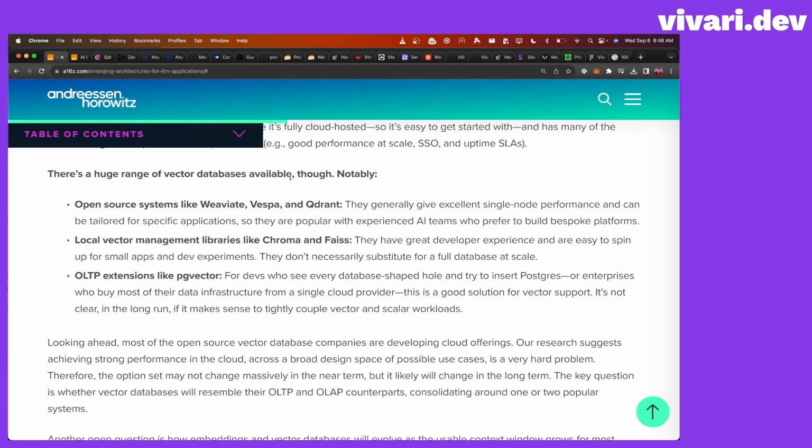So there is a huge range of vector databases available, notably open source systems: Weaviate, Vespa, Qdrant. They generally give excellent single node performance and can be tailored for specific applications, so they are popular with experienced AI teams who prefer to build bespoke platforms. Local vector management libraries like Chroma and Faiss, which is, I think, Facebook AI's similarity search, have great developer experience and are easy to spin up for small apps and dev experiments. They don't necessarily substitute for a full database at scale. That's true. OLTP extensions like pgvector. I don't know how I feel about this.